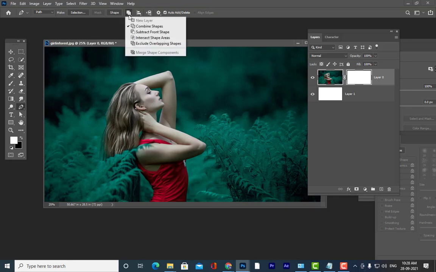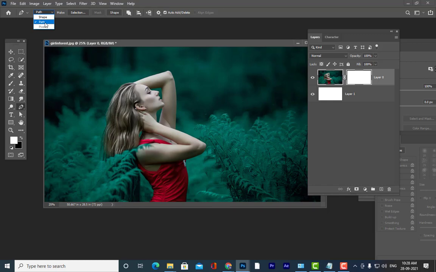So keep this option as Combine Shapes, and here the option should be Path, and the most important thing is the thumbnail. The vector mask thumbnail should be active. Only if all these things are properly selected, you can see the effect of the mask. Okay, vector mask.